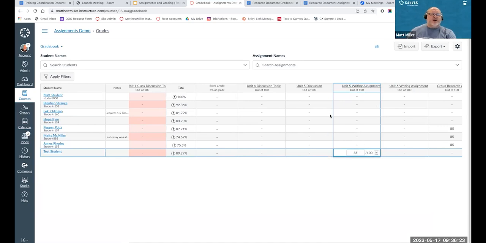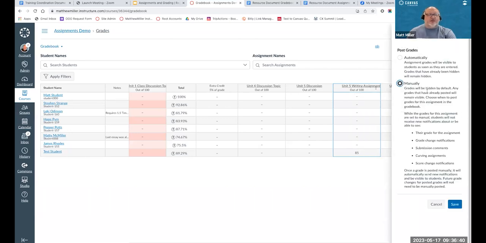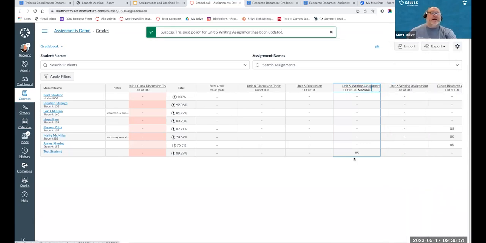If you want to pause notifications for a student, for this particular writing assignment, for example, I can go up here to the 3 dots and I can hide grades, or I can also change the grade posting policy to manually, which means these grades for this assignment will be hidden by default. There will be no notifications for grade changes or submission comments or anything else. And by doing that, I can go ahead and grade in peace without students disturbing me.